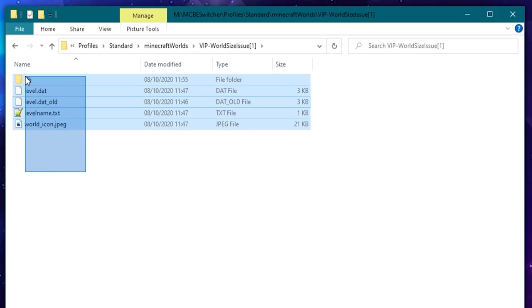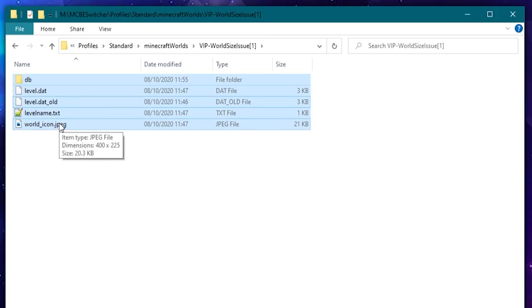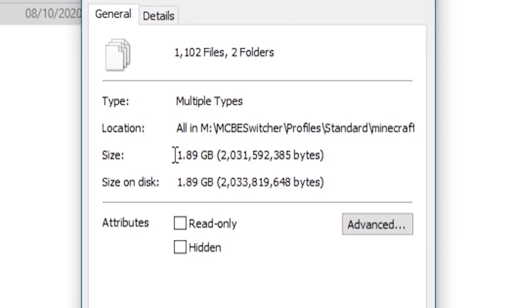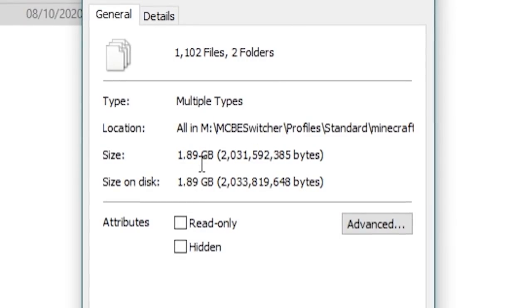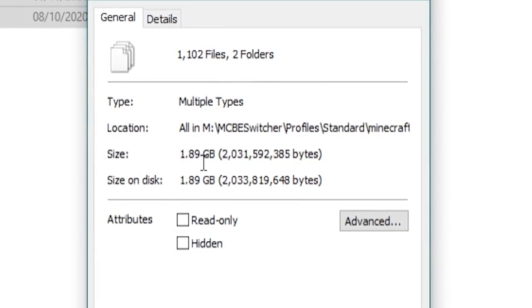But before I do that, let's just check the world file size now. Let's see if it's come down at all. Oh dear, it's actually gone up by nearly 200 megabytes. That's the opposite of what we wanted.